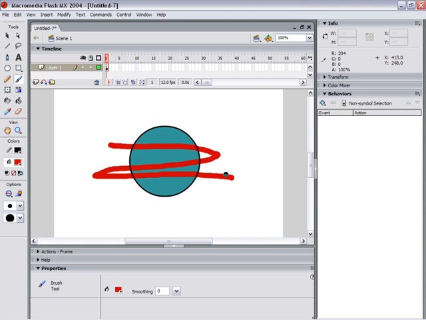When I let go, you can see that it's only painted on top of the fills. It's left the stroke alone. So unlike Paint Normal, where it painted on top of the stroke and the fill, it didn't care. When I select Paint Fills from my Paint Mode pull-down menu, it's going to paint only on the fills and leave the stroke alone.